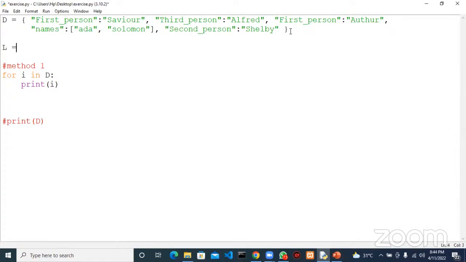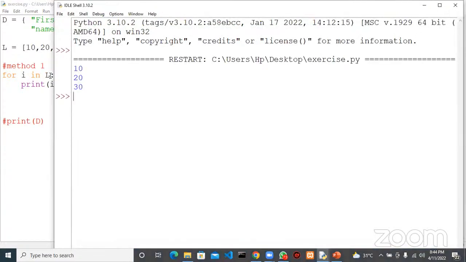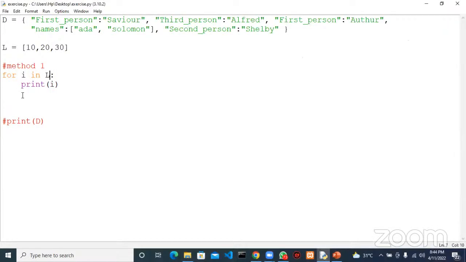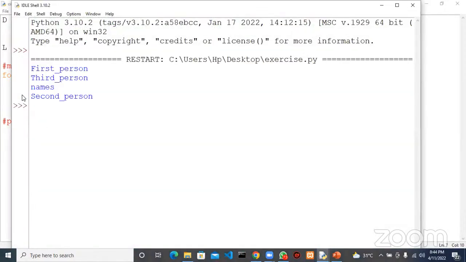If I say 10, 20, 30, and then I change here, instead of saying for I in D, I say for I in L, this one now actually prints the element itself. But if you apply this to a dictionary, it will print out the keys. This will print out the keys.